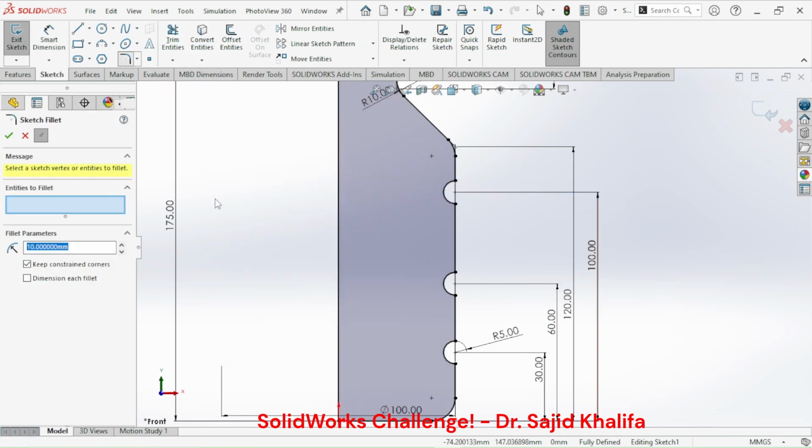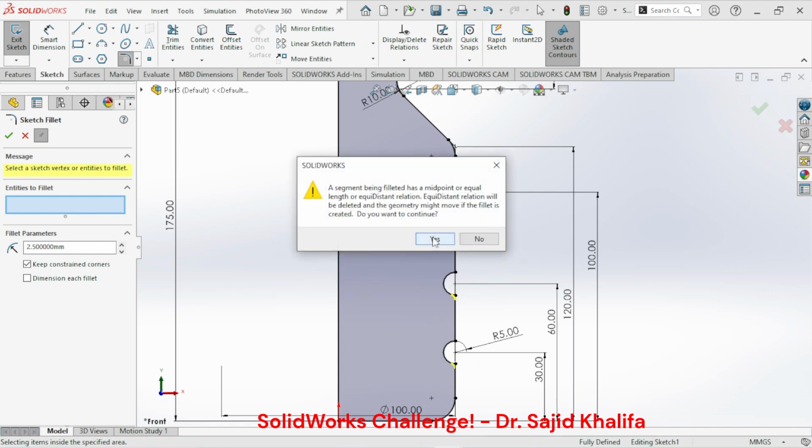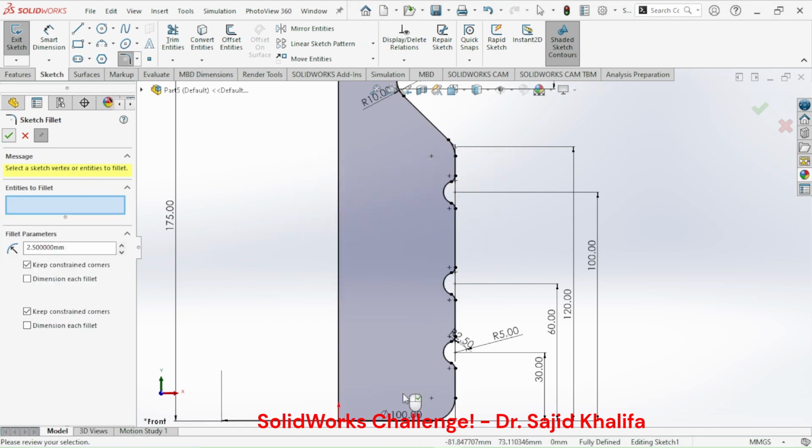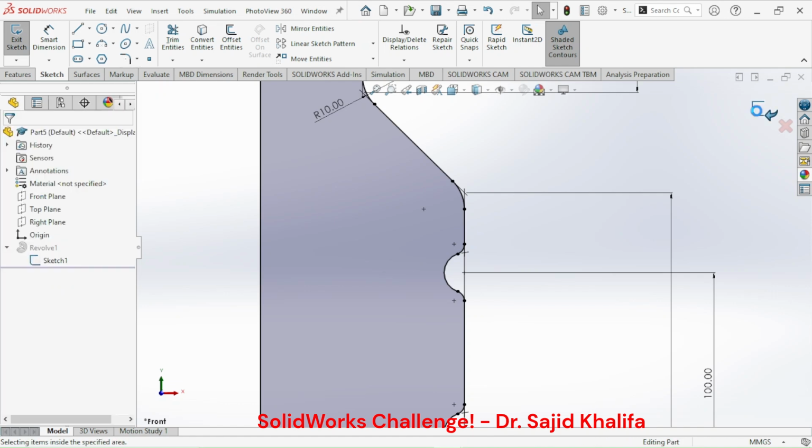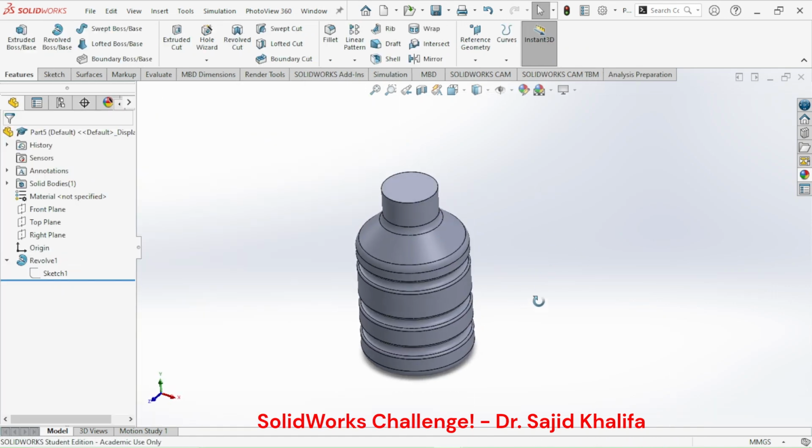I would like to add a small amount of radius, that's 2.5 millimeter, into the corners of these. And you need to click yes to break the relation in order to add these 6 positions of the fillet. And I would add the feature later, another feature. So this is the basic shape.